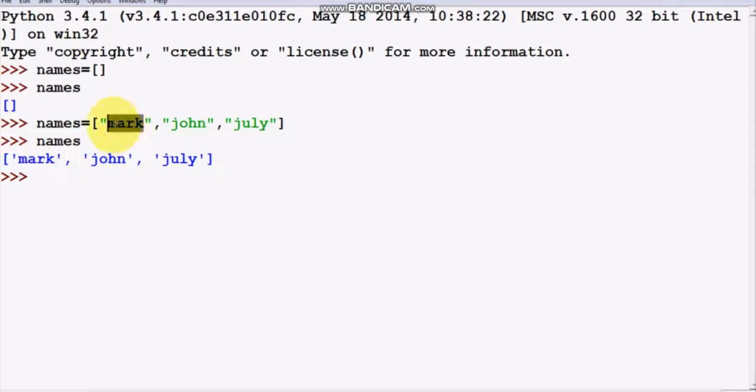For example, I want to print out the first value, Mark. I can just write the name of my list, names, and then give the index. So index 0 is for Mark, right? When I press enter, it returns the value Mark. In the same way, when I call names 2, it will give me Julie because it starts from 0, 1, 2, right?